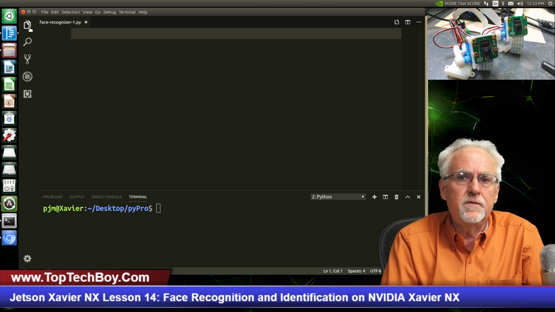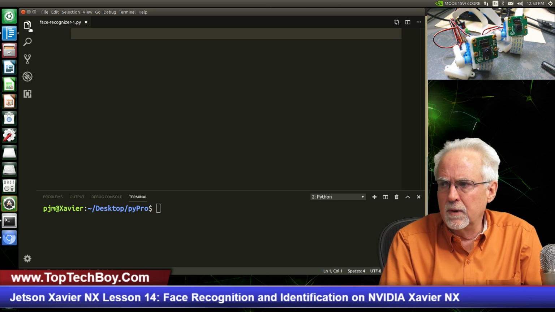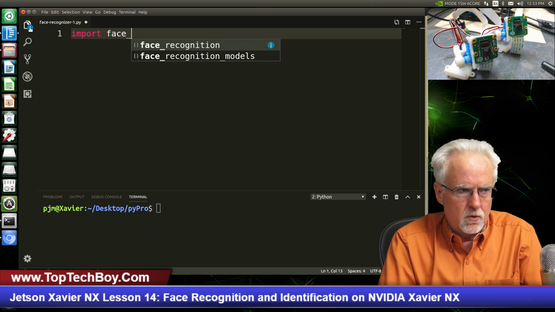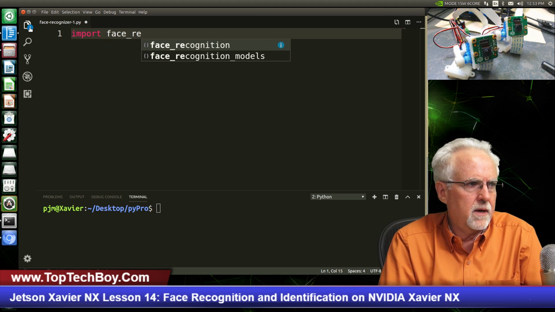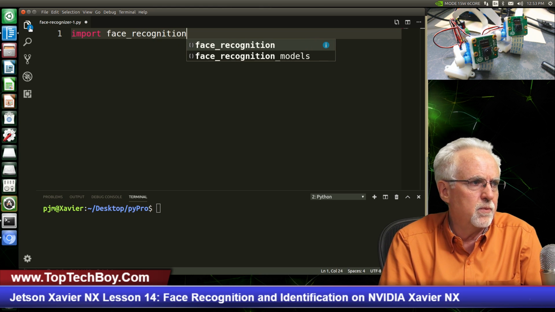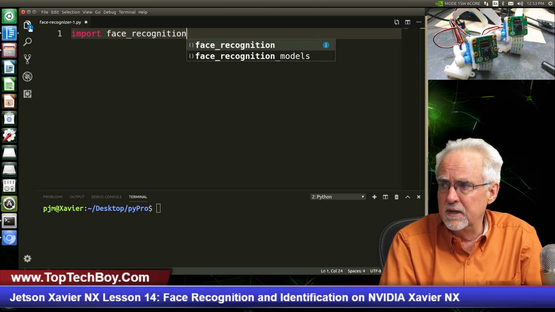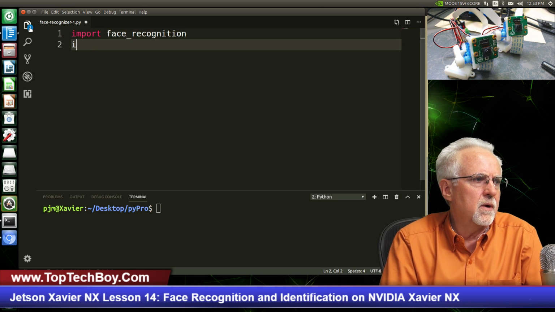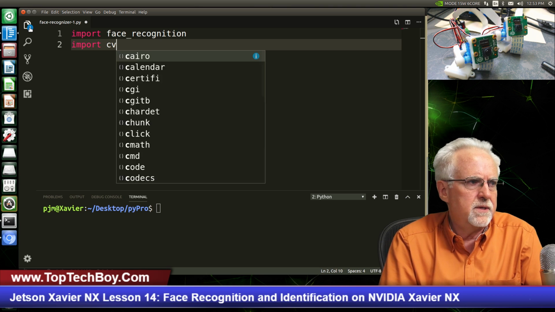So if you're going to use face recognition, you need to import it. So we will say import face_recognition, and notice there between face and recognition there is an underscore. So we're going to import face_recognition. We are going to import cv2.